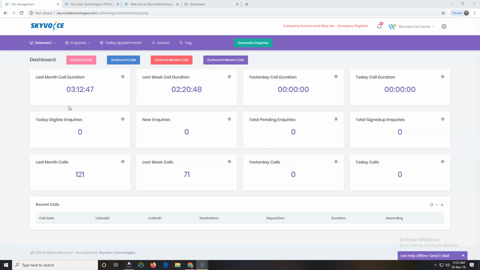Once you log in inside this panel, this is how our panel looks, and you can see various options in the dashboard like extension, where you can view your extension number, then the enquiries, today's appointment, search, tag, then the generate enquiries option, and many more options like inbound, outbound, all the missed calls list and everything. So this panel we are mainly using for generating the customers' details.